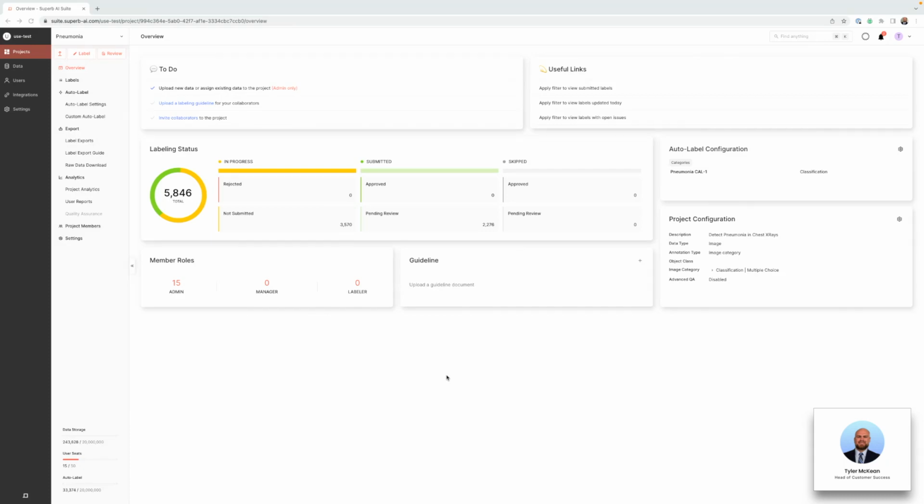My name is Tyler McKean, and in today's video, we'll be exploring how to create a custom auto label for your project. Traditionally, teams have spent a considerable amount of project time and money labeling their data, especially as the need scales across multiple machine learning models.